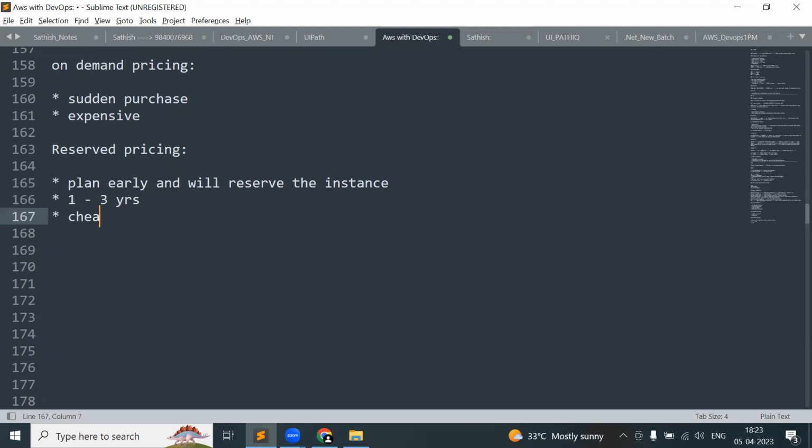Again, it is cheap, and we will get up to 70% discount on the original price here. Maybe it is an example. I'm just saying we might get up to 70% discount. Why? Because I'm just planning earlier.